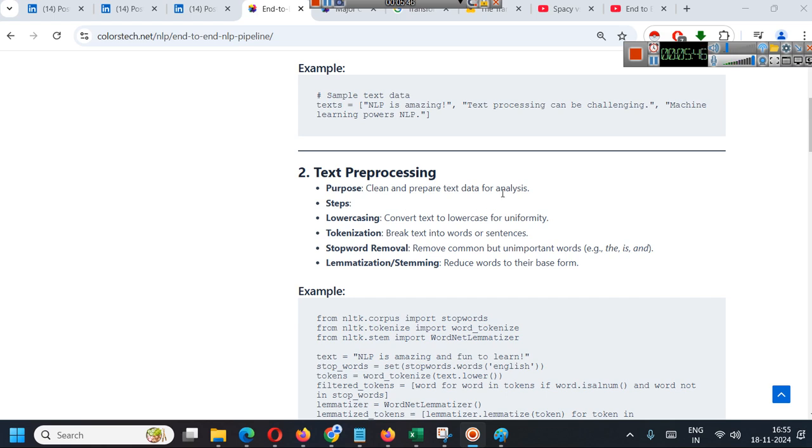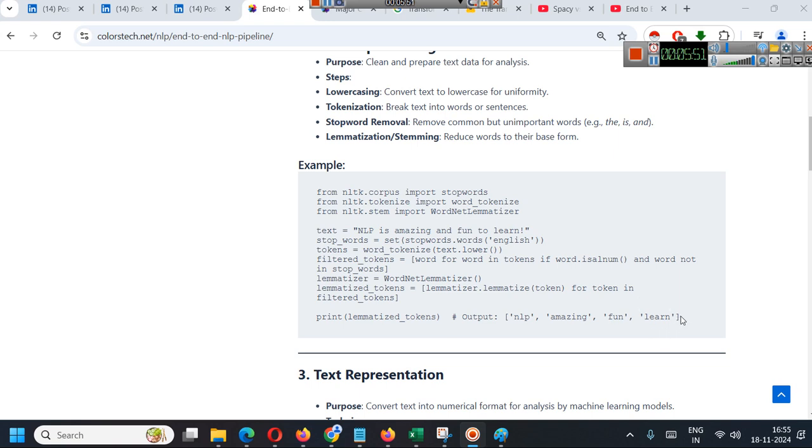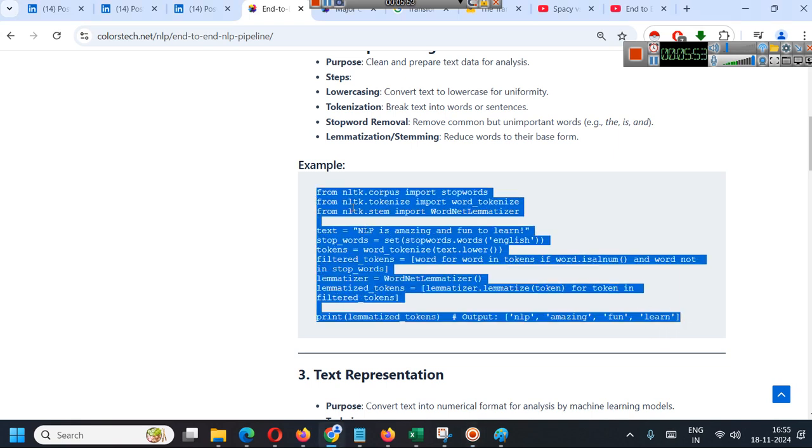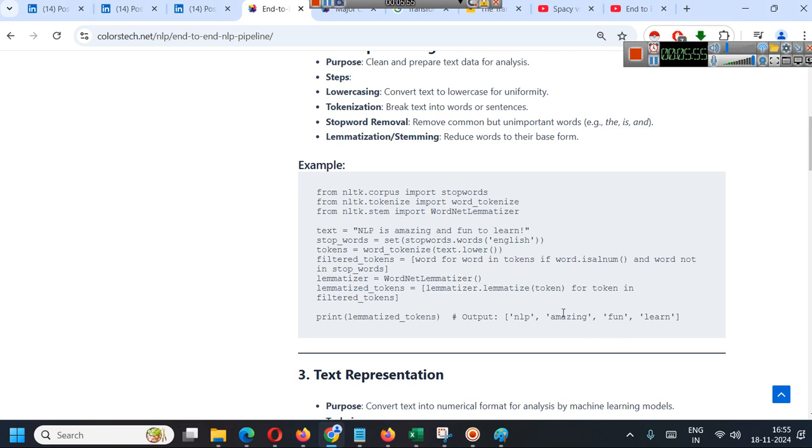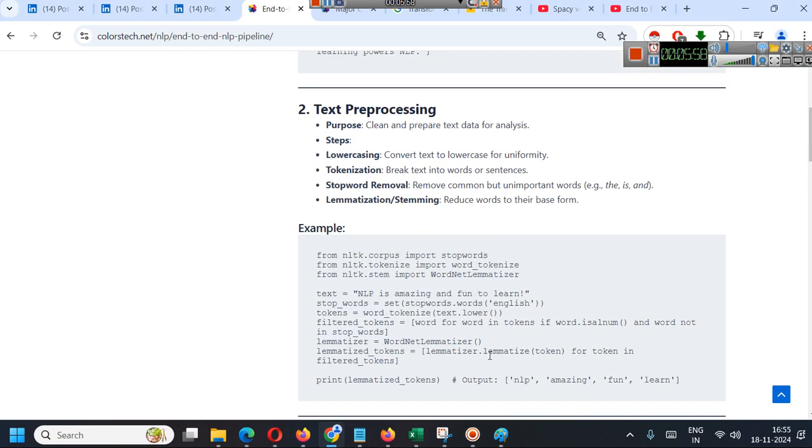We will create a specific chapter where we will explain this code, like what is written here, what is lemmatization, what is tokenization, what is lower casing, what is stop word removal. In a series of videos you will see that, but these are some steps that you have to get familiar with, that is, stop word removal. Tokenization is breaking text into words or sentences.